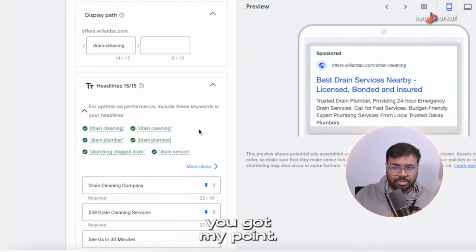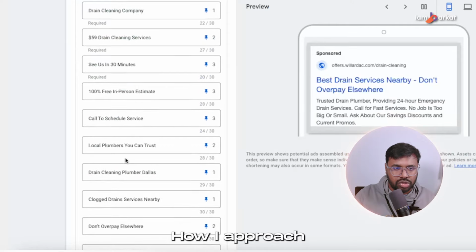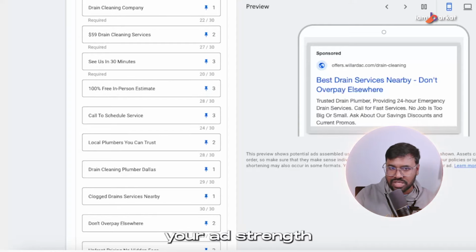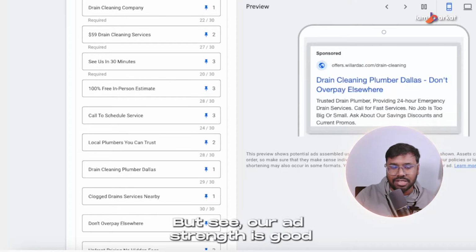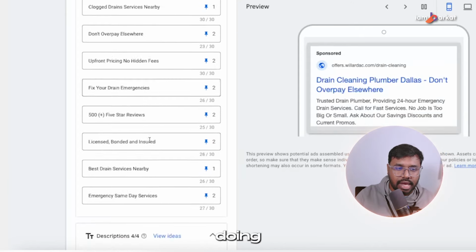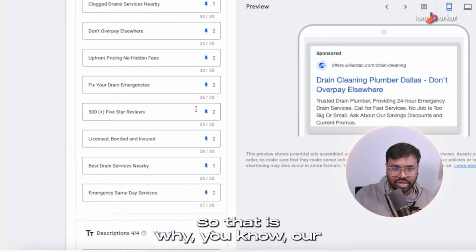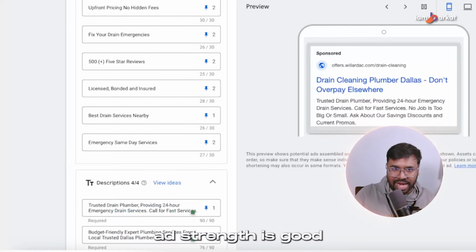I think you got my point, how I approach and write the ad copy to get better CTR. See, we are pinning the headlines, but if you pin the headlines, your ad strength should be low. But see, our ad strength is good because we are doing things correctly. We know what we are doing, right? That's why our ad strength is good.